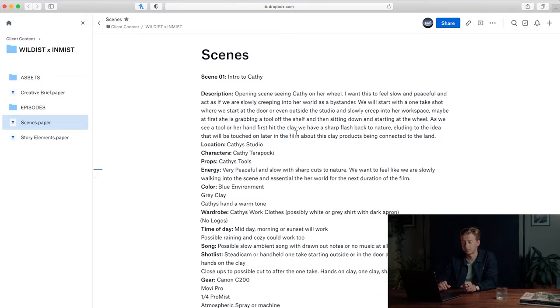Opening scene, seeing Kathy on her wheel. I want this to feel slow and peaceful and act as if we are slowly creeping into her world as a bystander. We will start with a one-take shot where we will start at the door or even outside the studio and slowly creep into her workspace. Maybe at first she's grabbing a tool off the shelf and then sitting down and starting at the wheel.